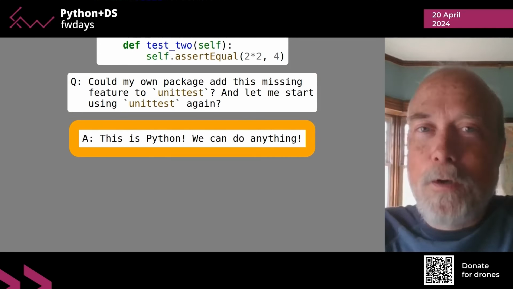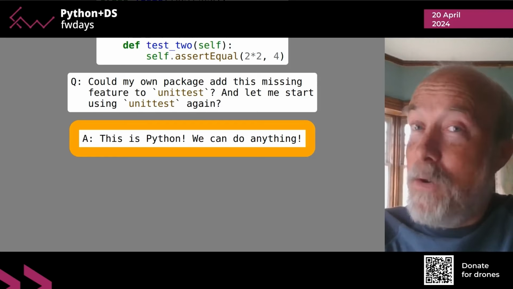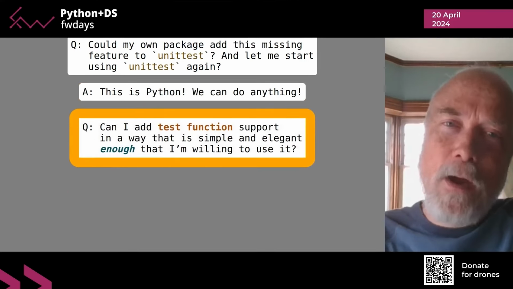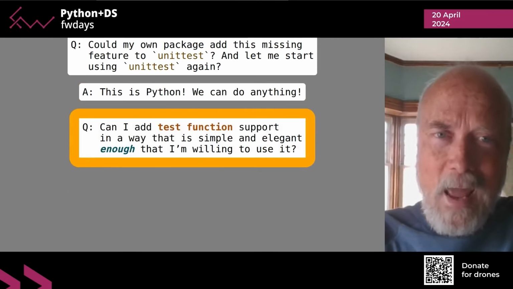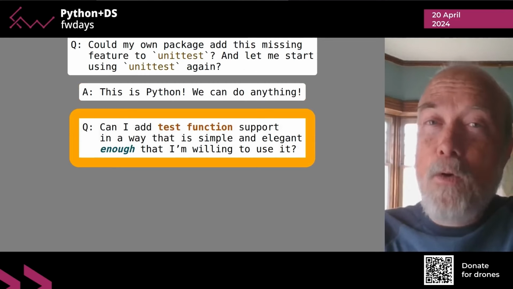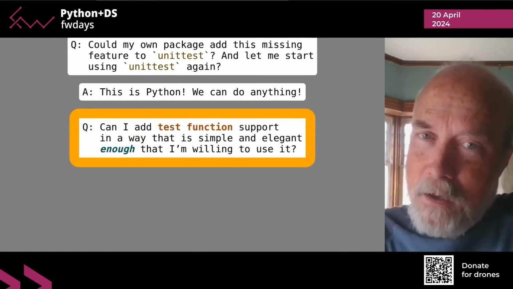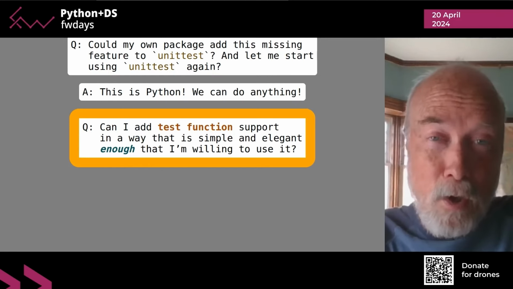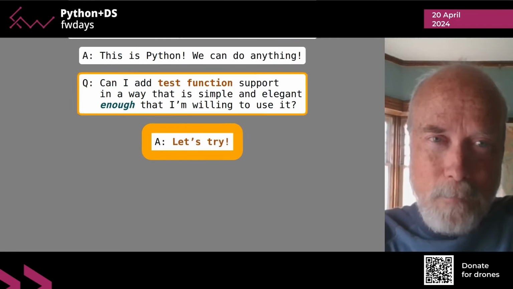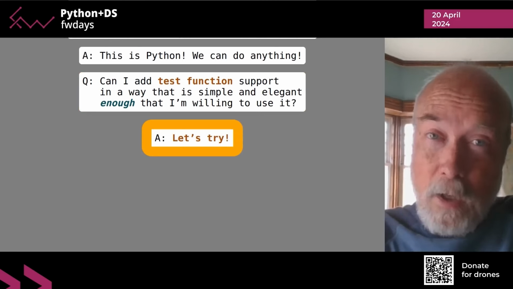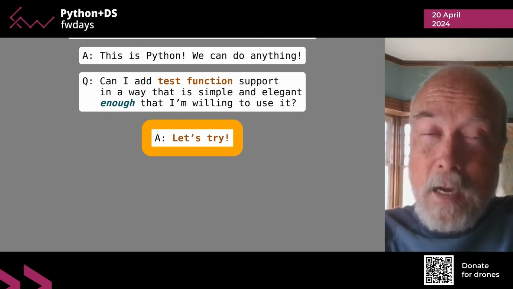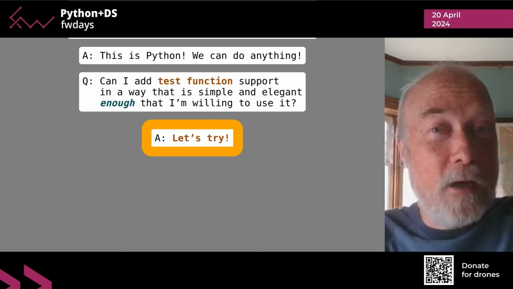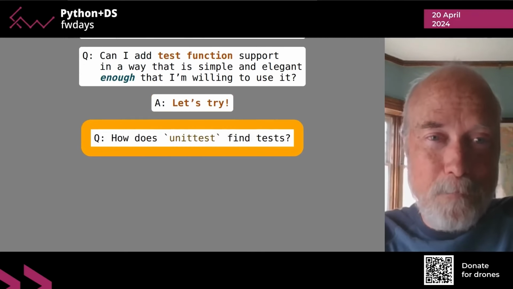Well, the answer, of course, is this is Python. We can do anything. So I refined the question to, can I add test function support in a way that is simple and elegant enough that I'm willing to use it and carry it in my small projects in their code? To answer, I had to stop thinking about it and actually try.